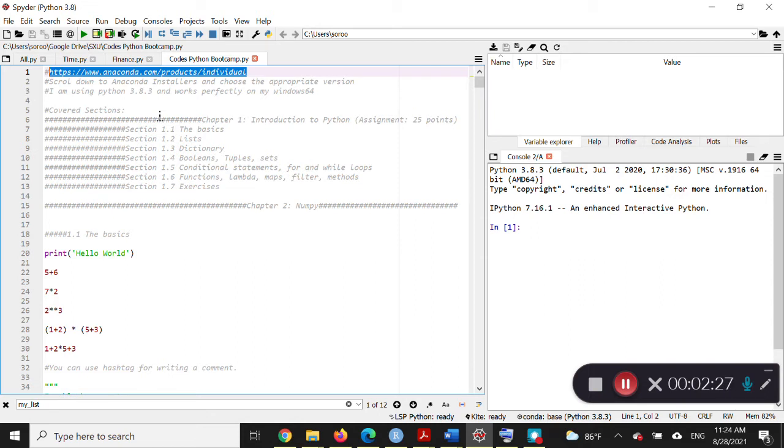And with that being said, we are going to start chapter 1. Chapter 1 is Introduction to Python. In this chapter, we are going to cover the very basics. We're going to talk about Python lists, Python dictionaries, Python booleans, tuples, sets, conditional statements, for and while loops, functions, lambdas, map, filter, methods, and at the end, there are going to be some exercises. Okay, let's get started with chapter 1.